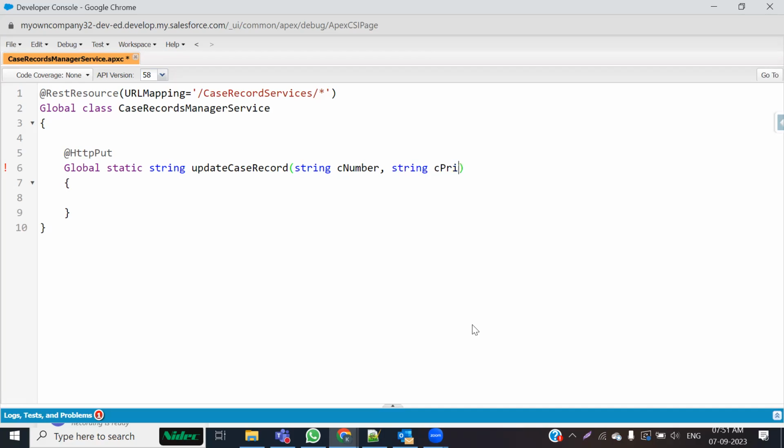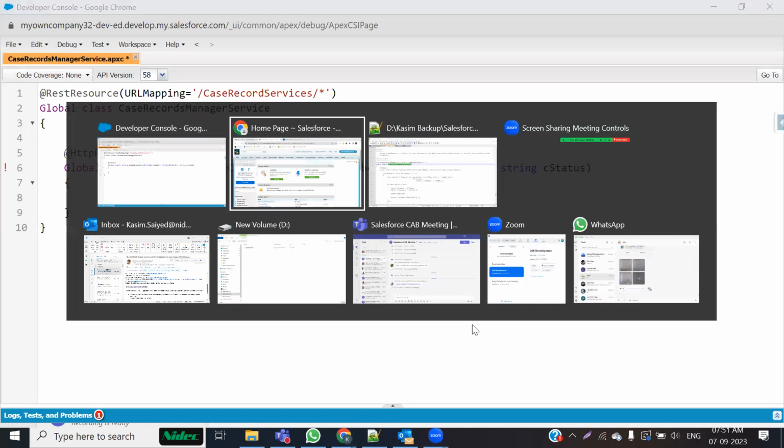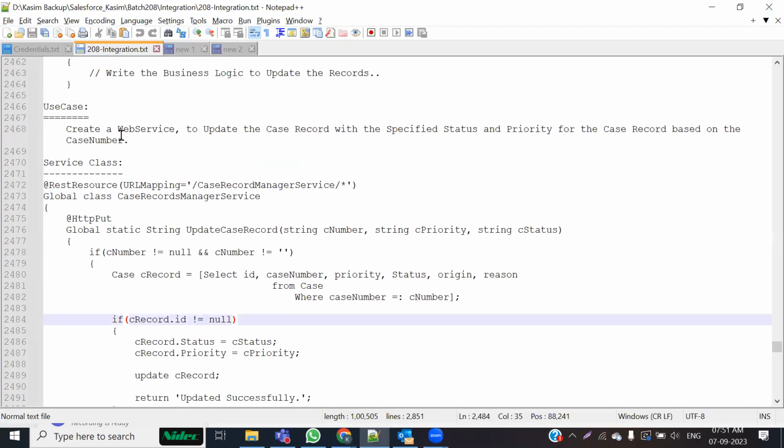So case priority, and of course string case status. So C status. These three are coming as an input, right? It has been mentioned over here in the use case as well. I'm not taking this from my own.